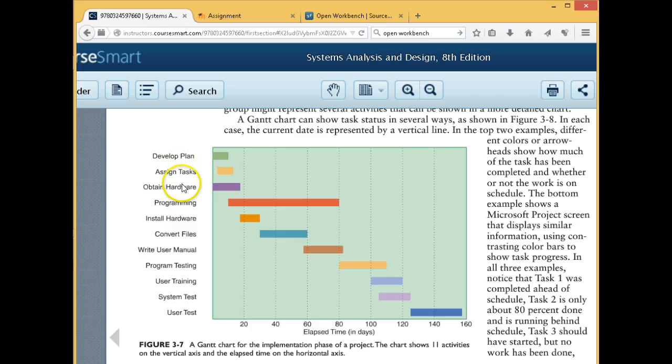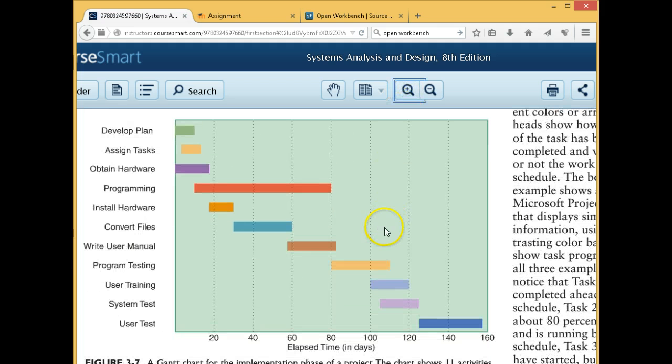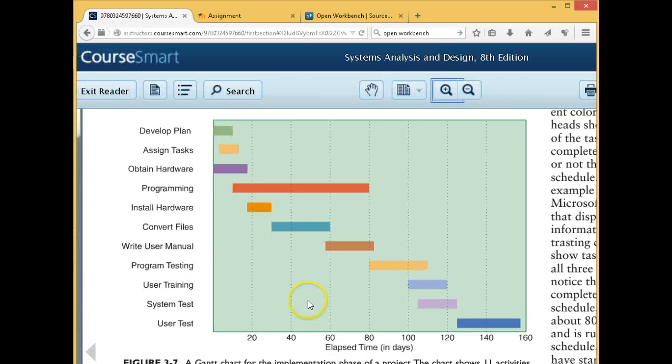Well, let's see, which of these tasks can we still use in our TIMS project, and maybe add some additional tasks? We've got develop plan, assign task, obtain hardware. I'm not sure if we have a lot of hardware to obtain. There may be some actual construction if we're doing some classrooms. I can see some additional networking hardware.